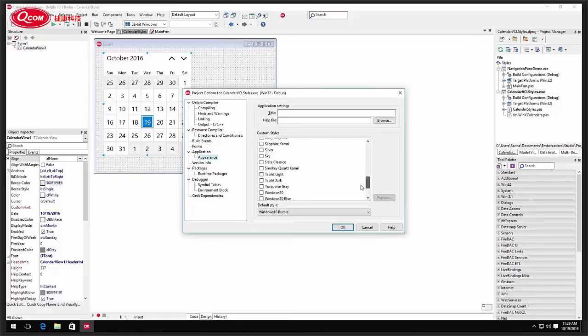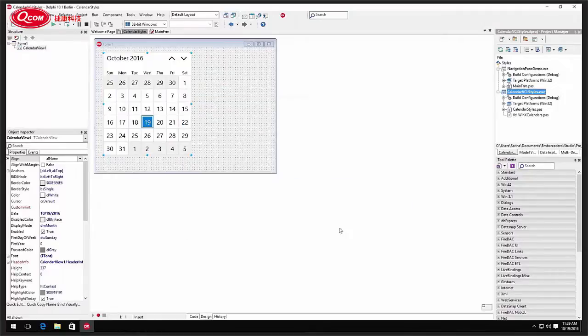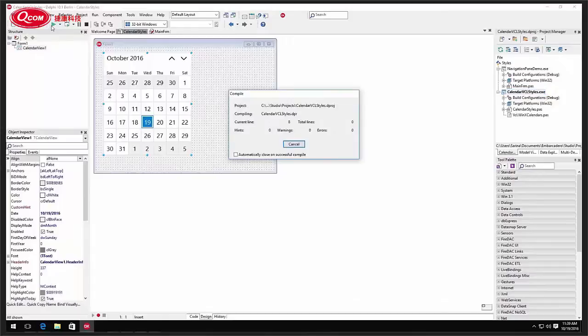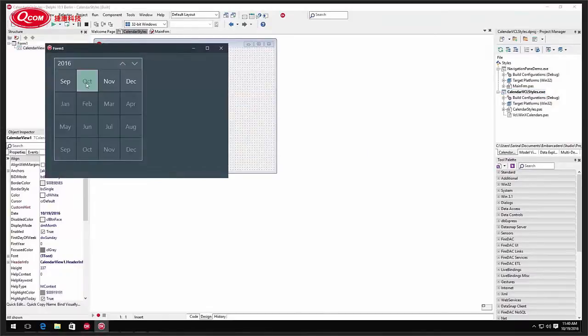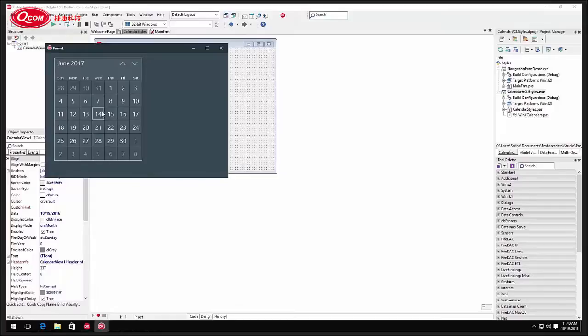We previously included 3 Windows 10 styles, as you can see right here, and then we've added 3 new styles. And you can select a style and hit Preview to preview what that style is going to look like. So let's select the first of the 3 new Windows 10 styles, hit OK, and then we're going to hit Run to deploy our application. And here you can see an example of the new Windows 10 style in action, this dark blue style. It's a really nice style, very modern color scheme.